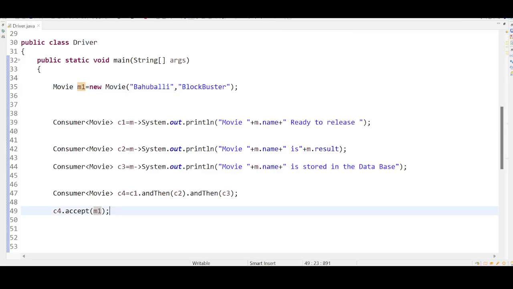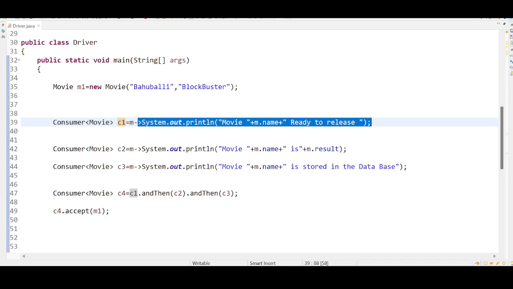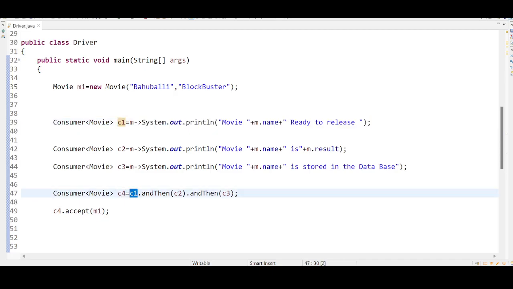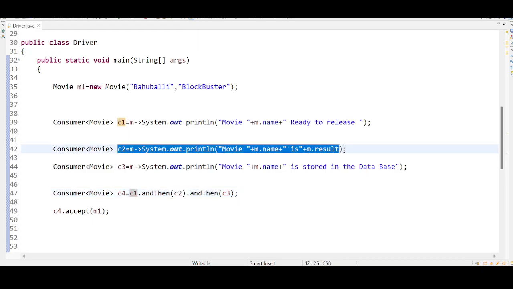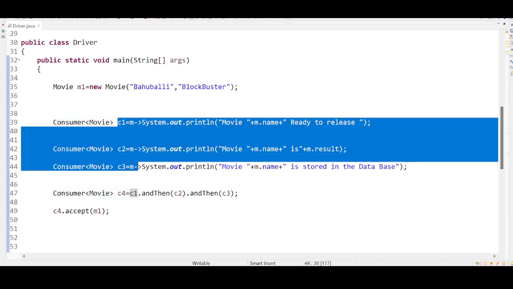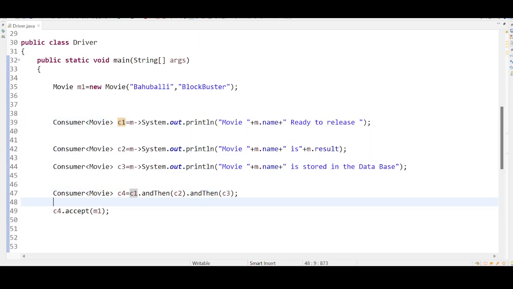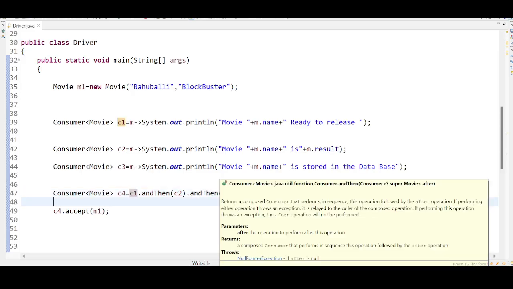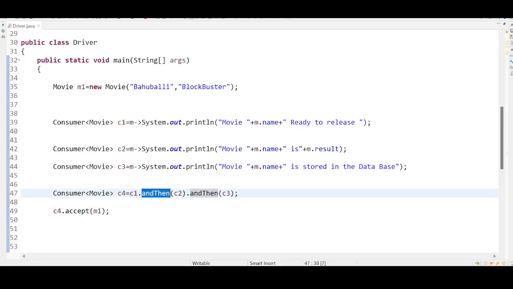What is actually happening here? Okay, the movie object is going here. First C1 is getting invoked, and this information is getting printed. Then, since I'm chaining, after C1, C2 is getting invoked, and this information is getting printed. After C2, C3 is getting invoked. I'm chaining all these together to create one single complex consumer, right? And how is this chaining happening? By using the andThen default method. There is one default method called andThen. I'm just using this to perform the consumer chain.